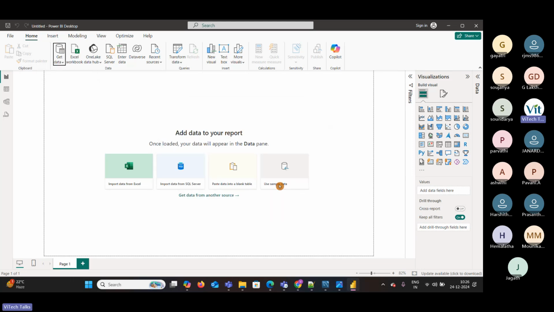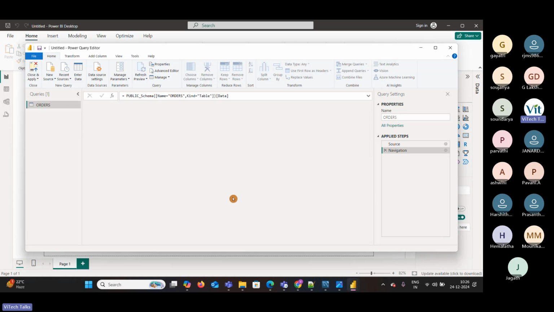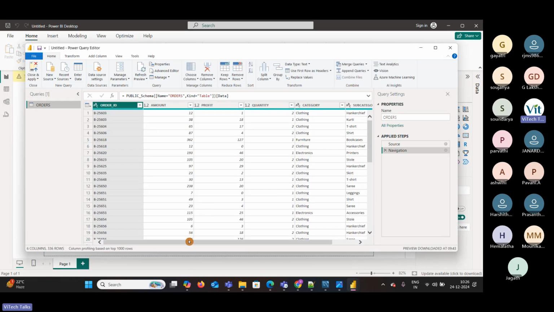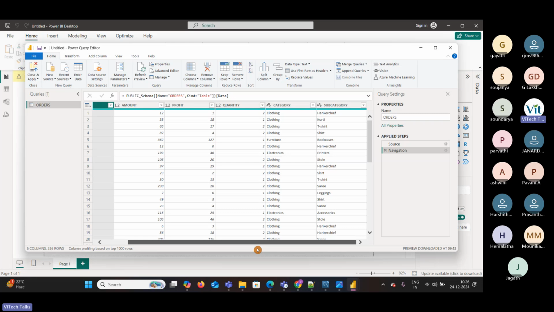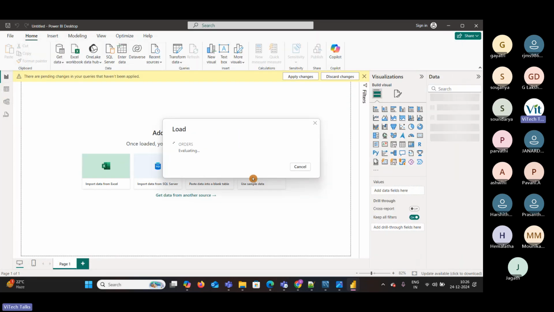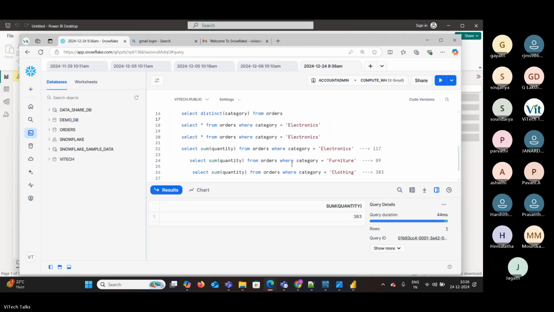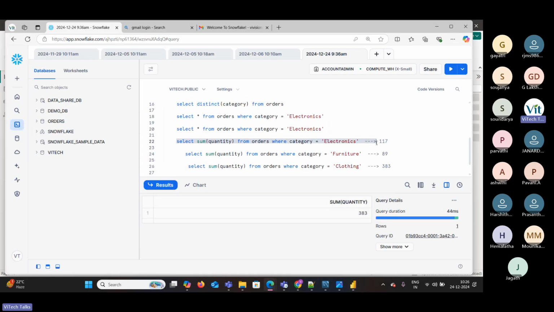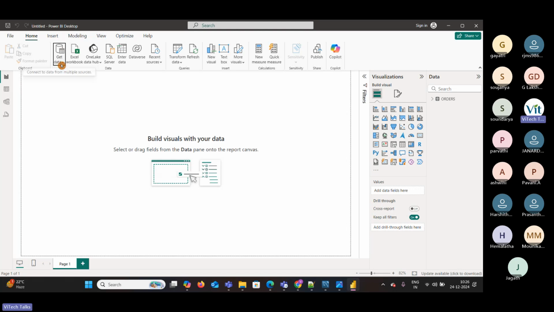The data is going to import here. If there are some null values or some zeros that you want to convert into other values, you can modify them here and then close and apply. There is also a remove option available. As of now, I'm not going to use anything. Our requirement is just to see the quantity of each category. So you just need to import this data.